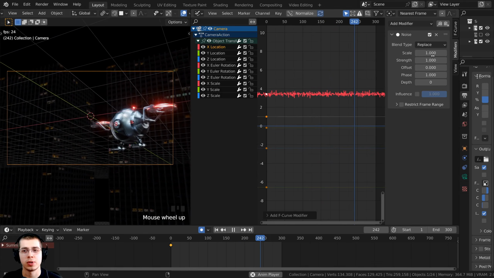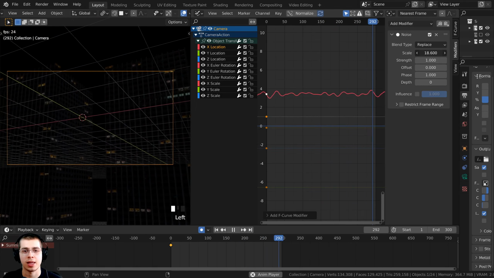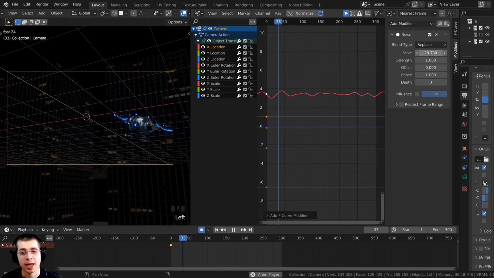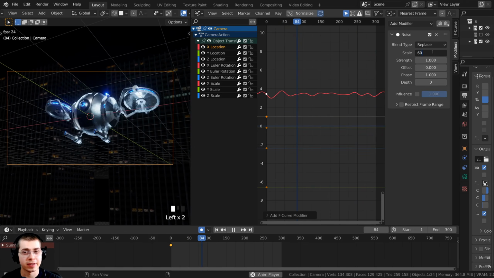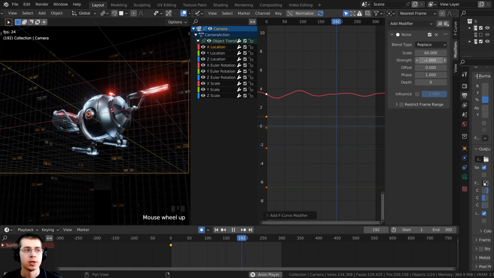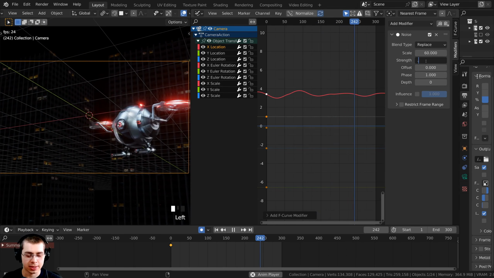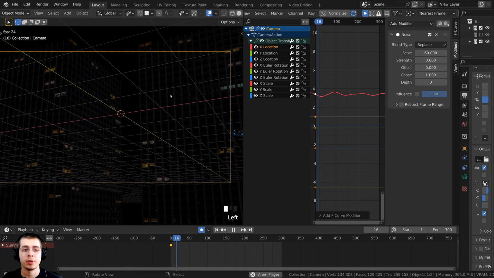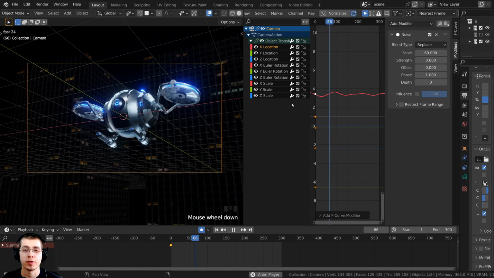Now this is way too noisy, so I want to first turn the scale up and make the scale really big. And I am going to use a scale value of 60. Now it still is a bit too strong, the strength is a bit too strong, so on the strength here, I'm going to change this down to like a 0.6. So it should be pretty subtle, but you can see the camera's moving a little bit.